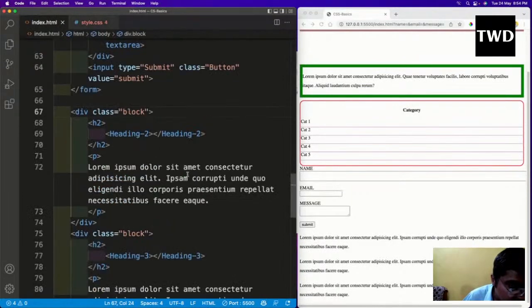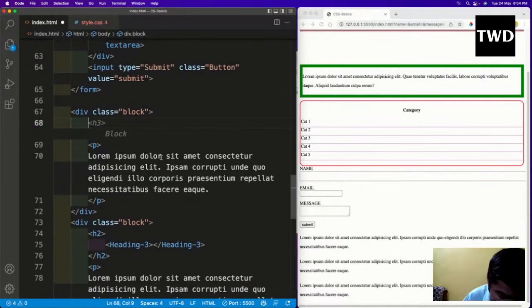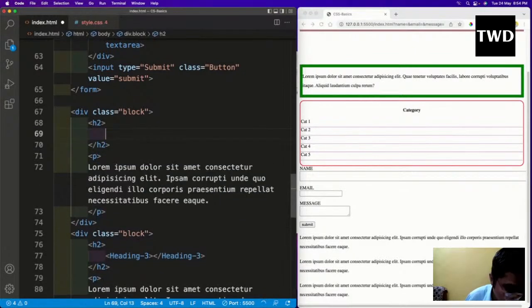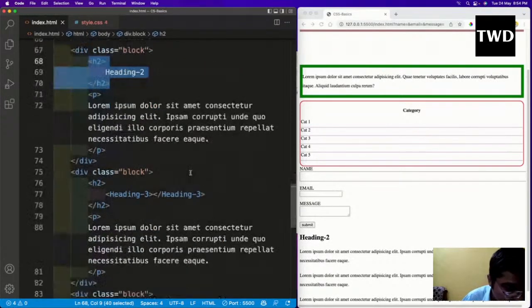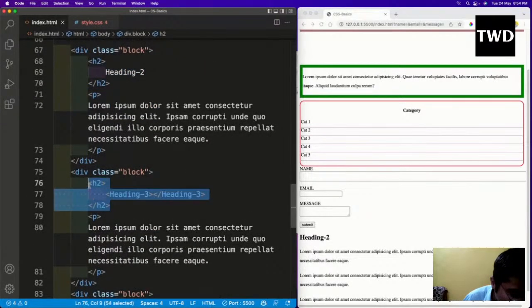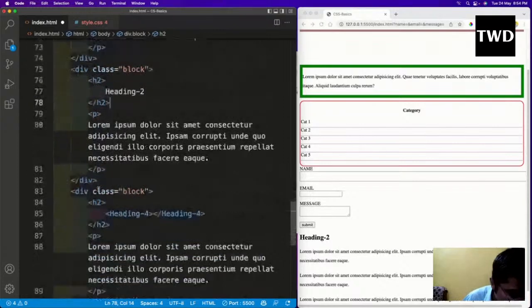Let me see why h2 is not coming. One second. Okay, because there is some gap. So let's have h2, heading 2, saving it, and now it started coming. Actually I have copy pasted, so the error has been pasted everywhere.